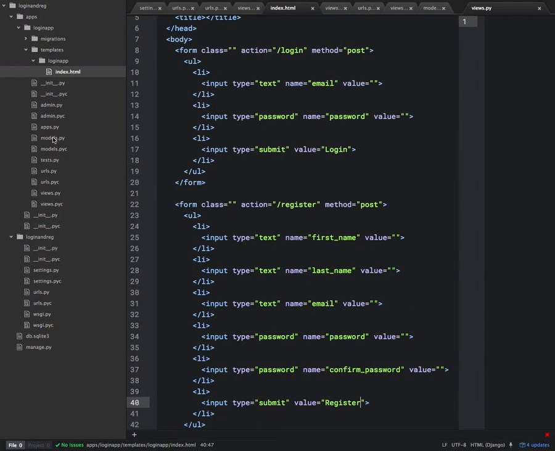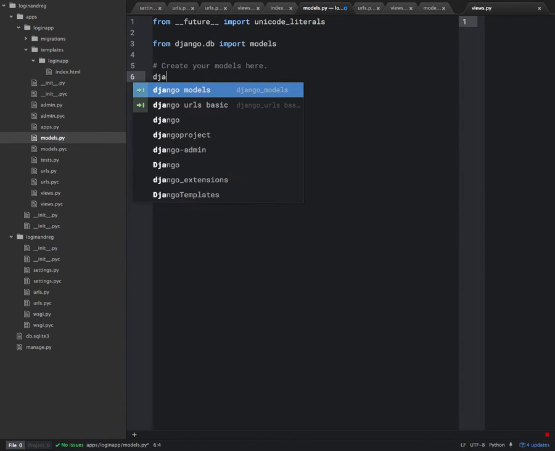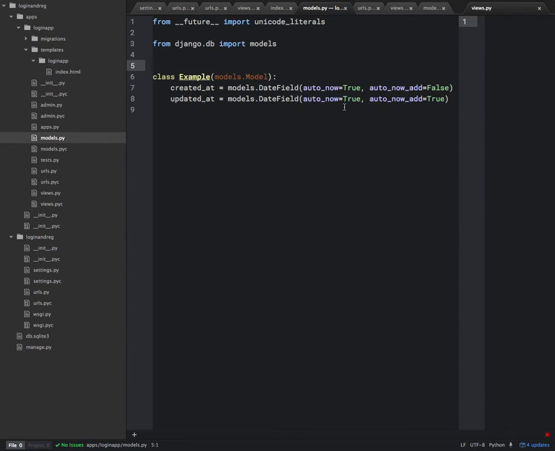All right, so now our models.py. So we want to make a model, right? Come on. All right, so here's a basic model. So created that with an auto now true. Just when it's added, we want that one to fire. We want that one to fire every time we've updated it. Let's call this class user.